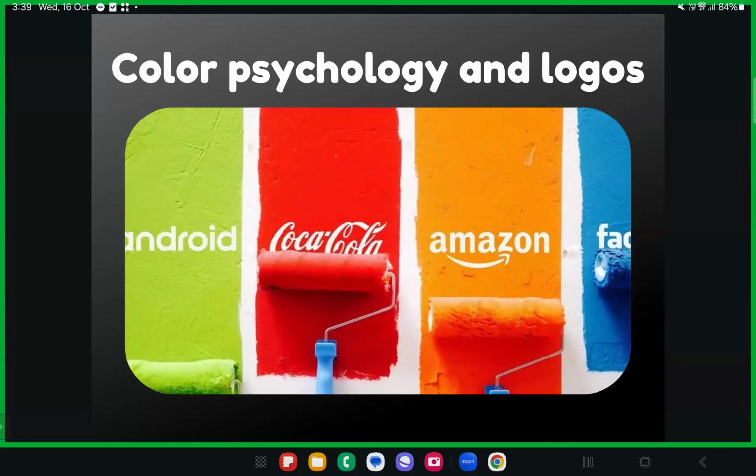If there is an orange kind of thing, see here, Amazon uses the orange. It's nothing but fitness or logistics or technological products. If there is, then usually they use orange colors. Okay, yellow colors, green colors. Every color has its own meanings.